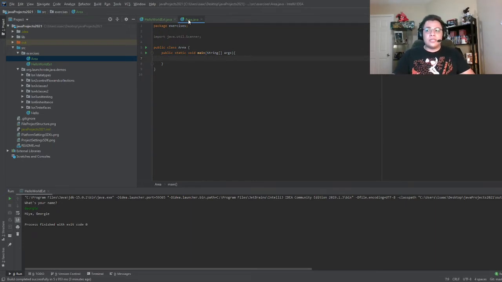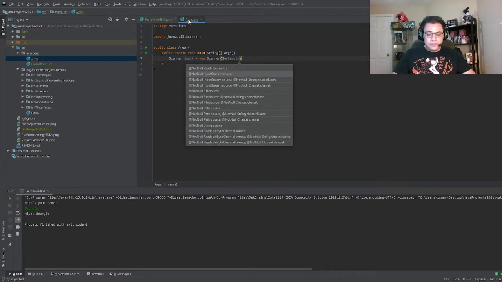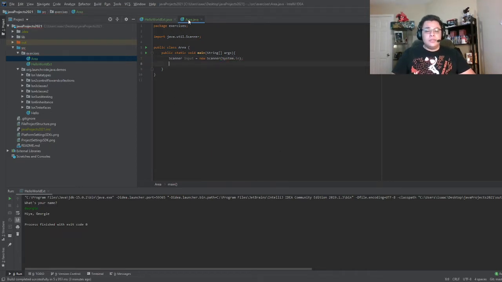So first, let's go ahead and use our scanner. So scanner input equals new scanner, and we're actually taking in whatever they're putting. So this would be system.in. Okay, so input will be the scanner that we'll use. And now first, the assignment set to ask for the length. So system.out.println, and the question is, what is the length? Question mark. So now we're asking them, hey, what is this length?